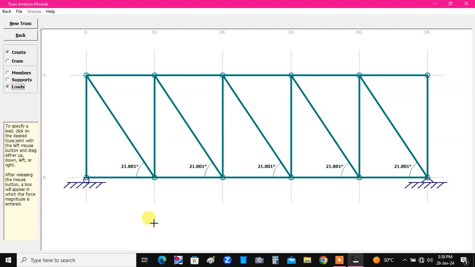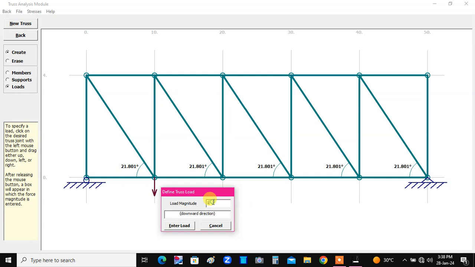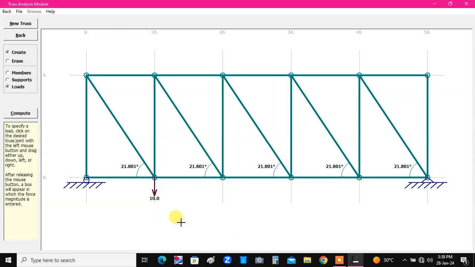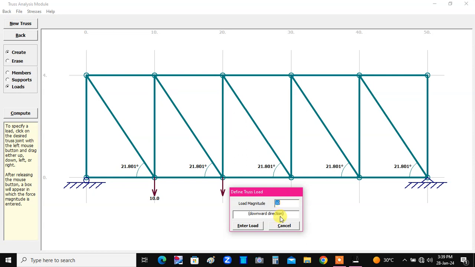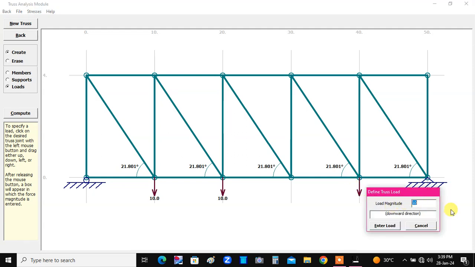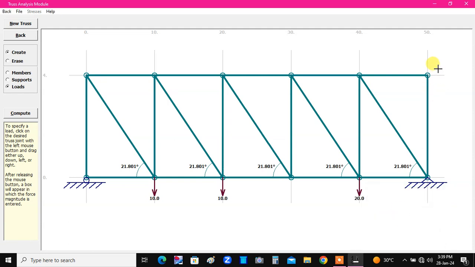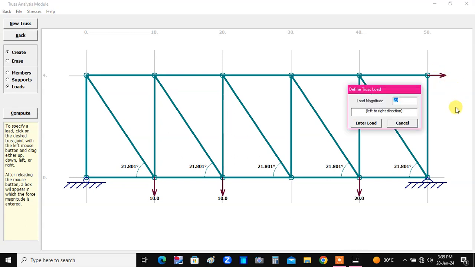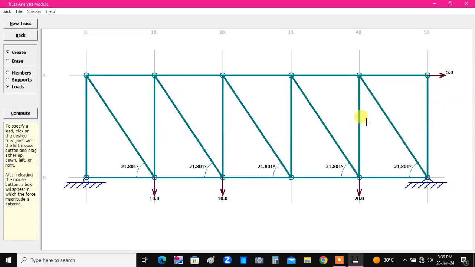Now the next part is application of loads. So let us apply loads. I will apply loads on the bottom chord. Again put the cursor on this joint, drag it in a vertical downward direction, and write the load magnitude 10. I will try to type kilonewton, enter load. It is not taking the unit, only 10 will appear. The second load I will select in the same fashion, say 10 kilonewton again. The third load I will apply here, and its magnitude is say 20 kilonewton. Enter this load. You can apply a horizontal load as well. Put the cursor on the joint, drag it to the right, select magnitude, say 5, enter load. So all the loads acting on the truss are now assigned.